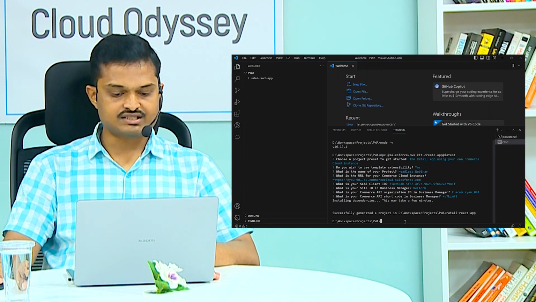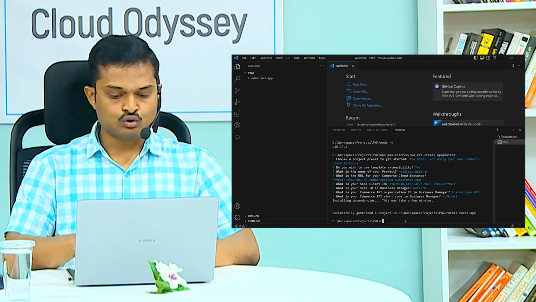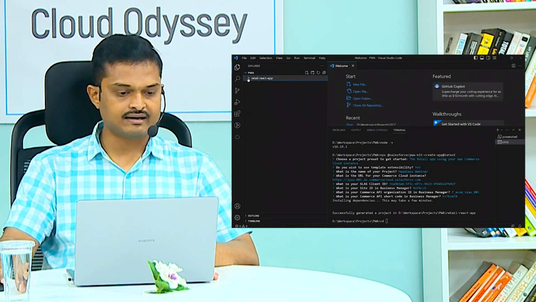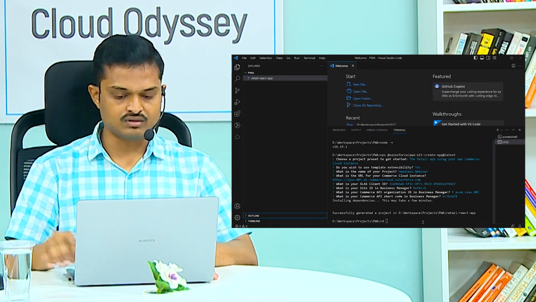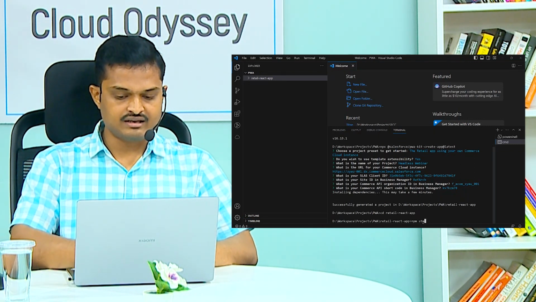Okay, we are done with the installation. So we have successfully generated a project, that is the Retail React app. Now go inside. See, if you look at it, there is a folder created here, Retail React app. So go inside that folder and run the command npm start.